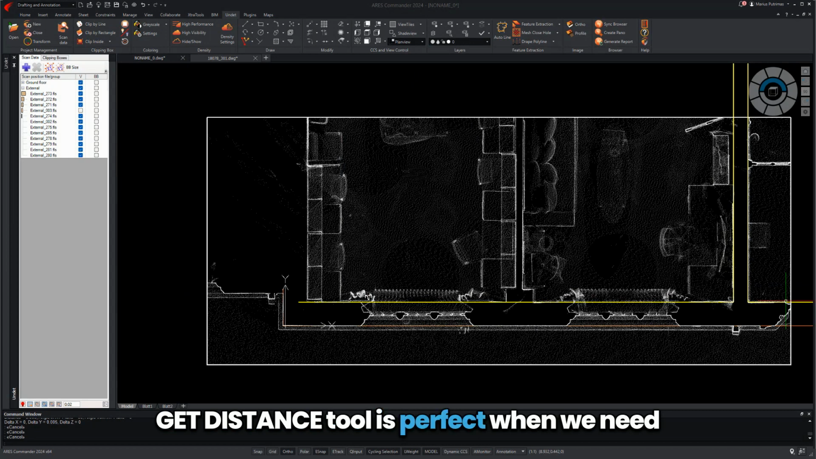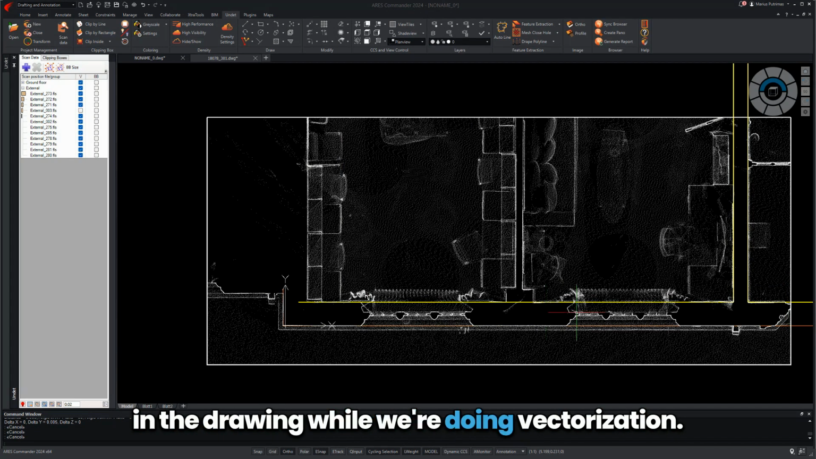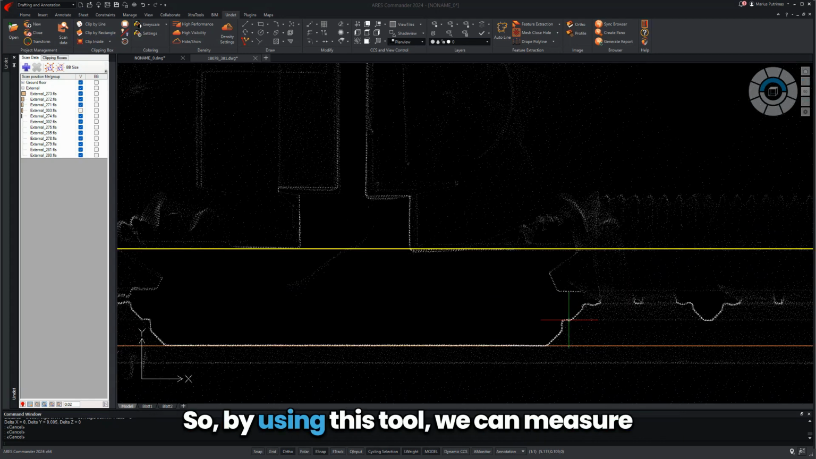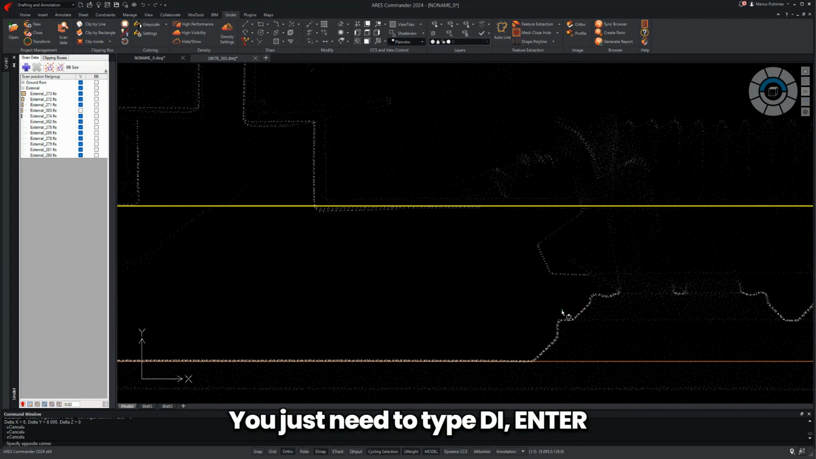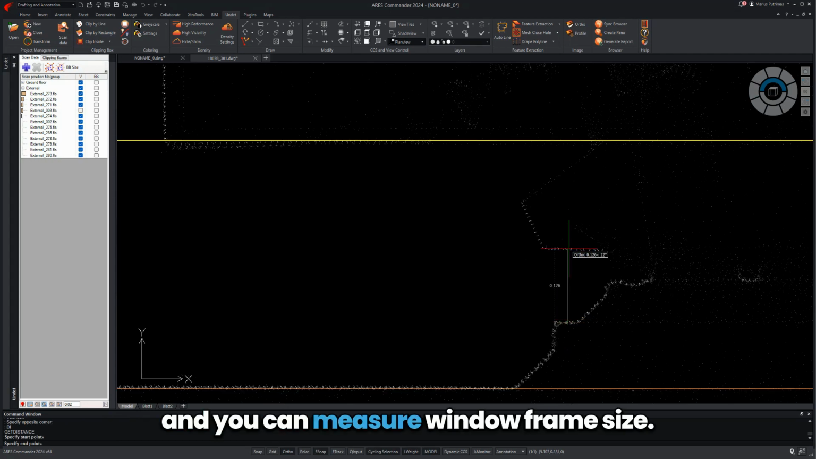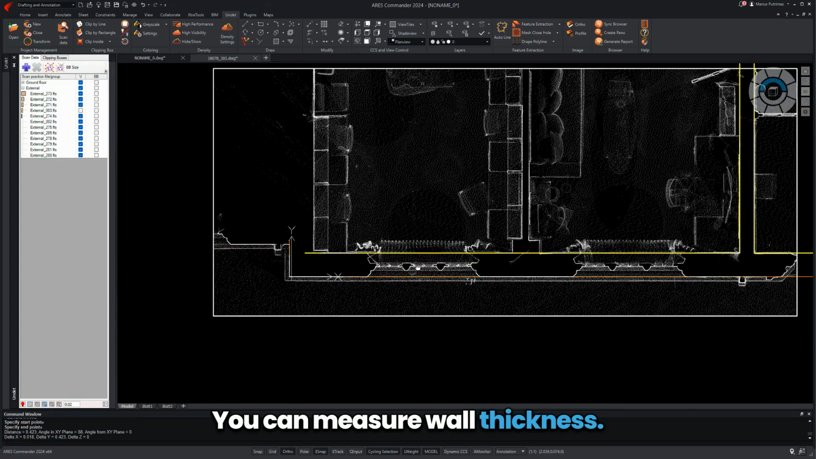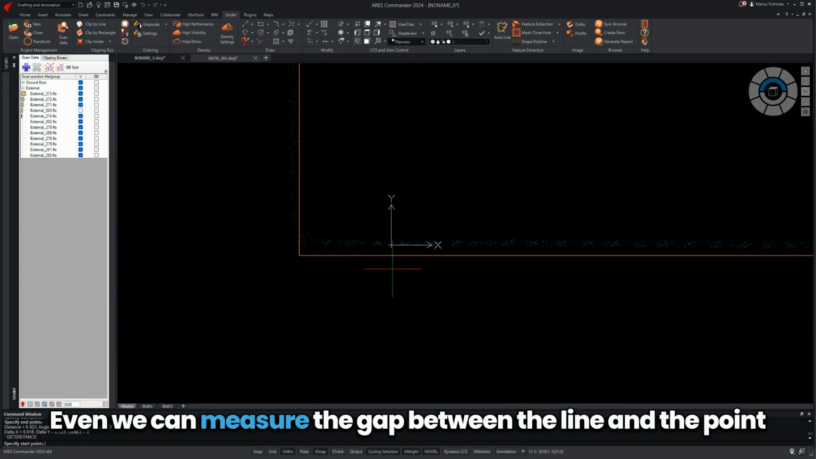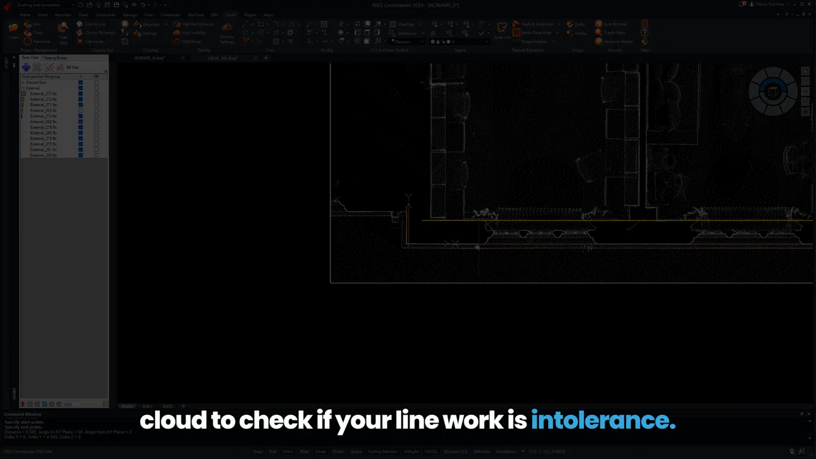The GETDISTANCE tool is perfect when we need to measure the distance between two points in the drawing while we're doing characterization. By using this tool, we can measure window frame size. To use this tool, you just need to type DI, enter, and we can measure window frame size, wall thickness, and even a gap between the line and the point cloud to check if your line work is in tolerance.